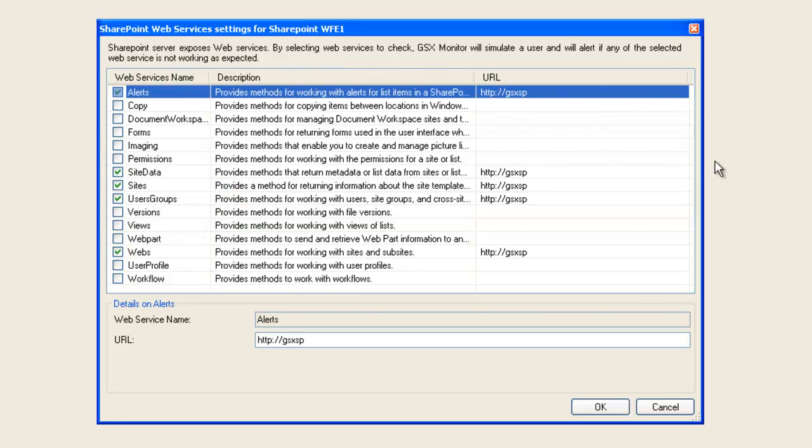GSX is going to go out then at the set interval and perform the tests on these as if it was an actual user. And this is going to give you a better idea of what's going on in your environment, because it's one thing to be able to say that the server is up. It's another thing to be able to say that it's doing what it's supposed to be doing, and it's doing that in an acceptable manner.